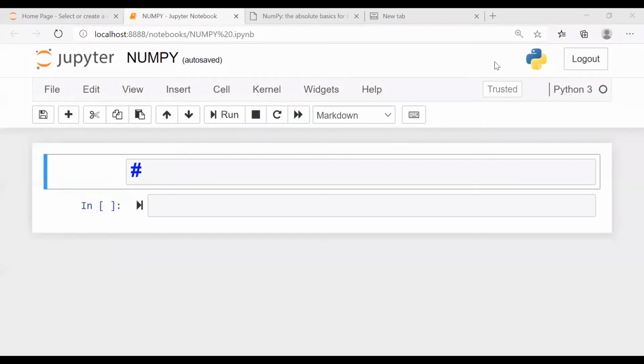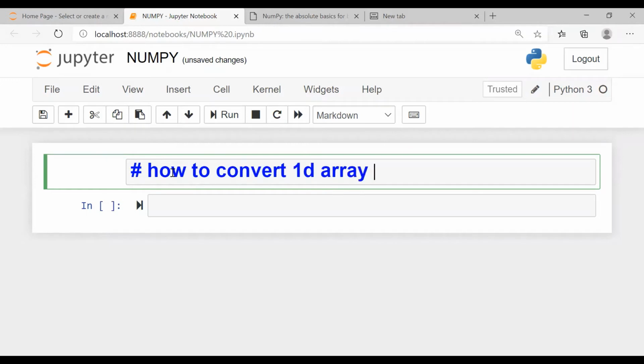Good morning friends. Today we are going to learn how to convert a one dimension array to a two dimension array, and two dimension to three dimension, and further extending these dimensions. So how to convert a single dimension array to a 2D array?